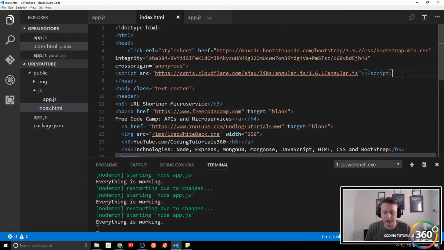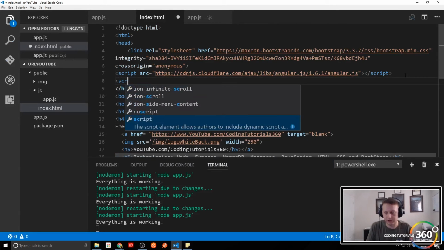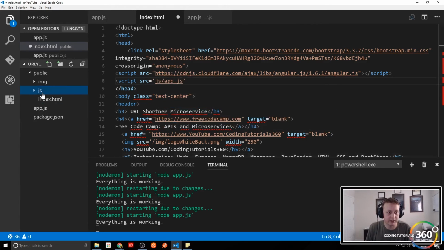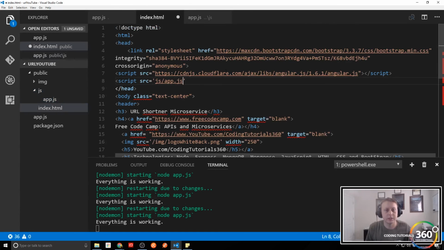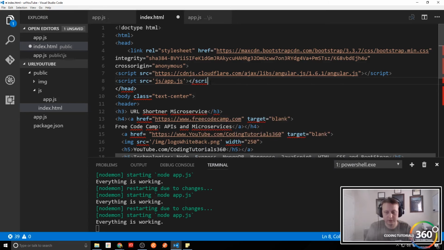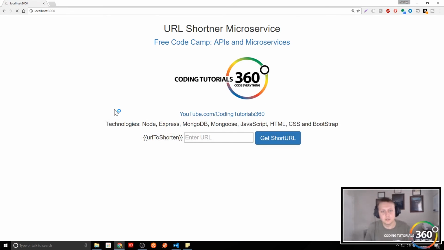So before we do that, let's go ahead and create a script tag that takes the source of where that's located. And this will be js/app.js. This file right here. Now let's close that, save it, and now let's go ahead and refresh it.